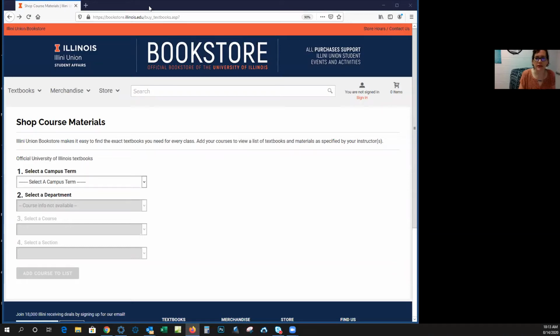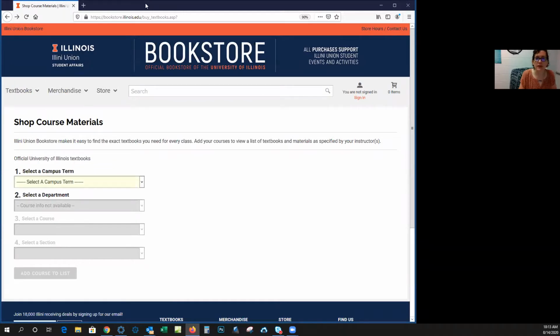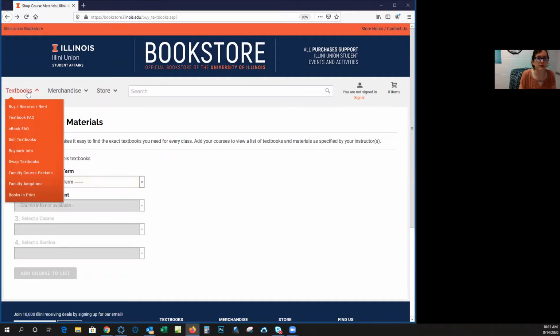This is how to order textbooks at the Illini Union Bookstore on our website. The bookstore's website is bookstore.illinois.edu, and from the textbooks top navigation menu, you choose Buy, Reserve, and Rent. This is where I am right now.